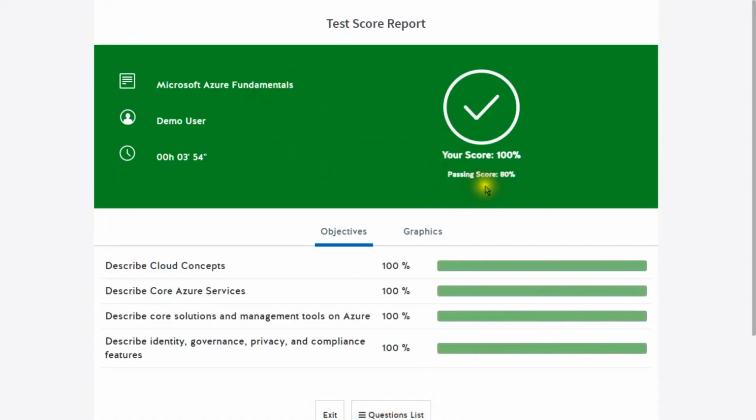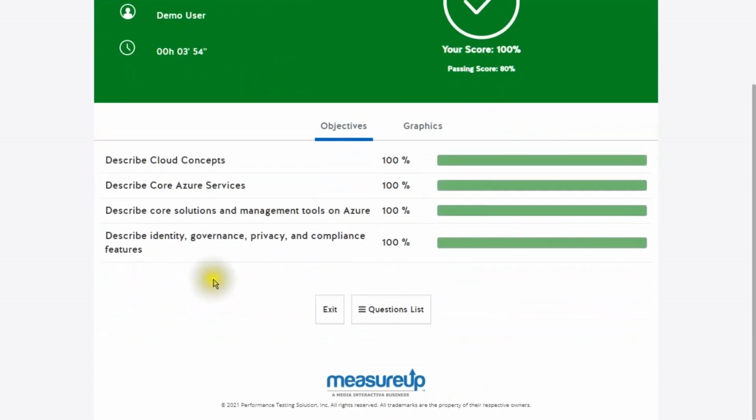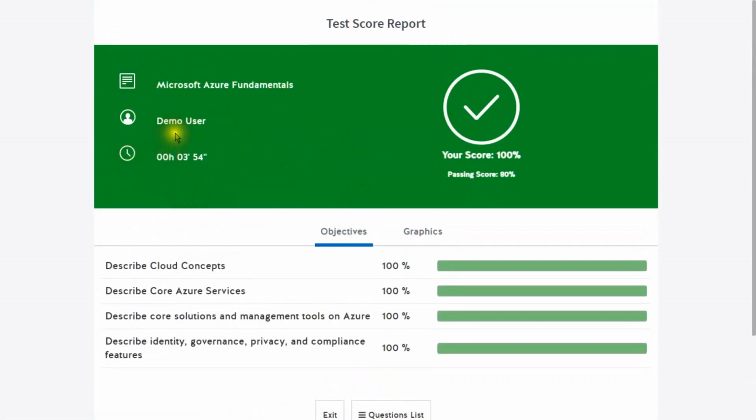Wow, your score is 100%, passing score is 80%, all answers are correct. Okay, graphics. Objective 100, all answers are correct. Microsoft Azure Fundamentals.